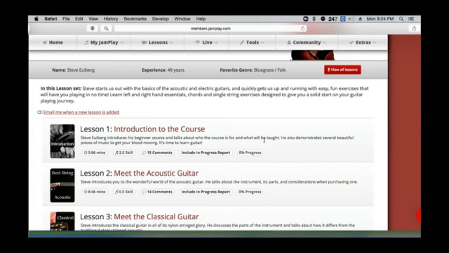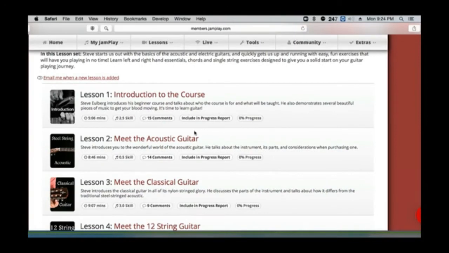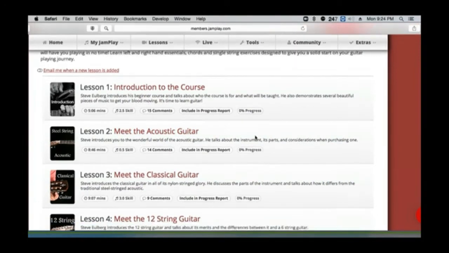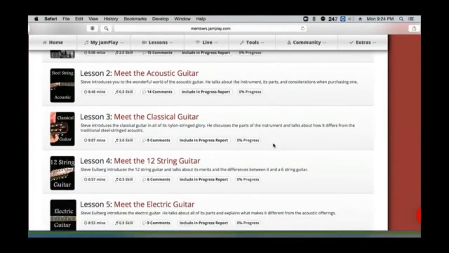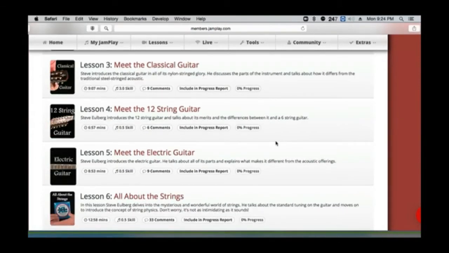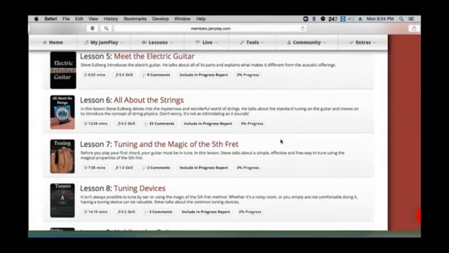Each course has an overview. If you are a beginner, watch them. If you were like me and you've been playing a long time, you're terribly impatient. I usually skip to the meat and potatoes stuff. So this also has meet the acoustic guitar, meet the classical guitar, meet the 12-string guitar, meet the electric guitar. Lesson 6, all about the strings. So these are very basic.